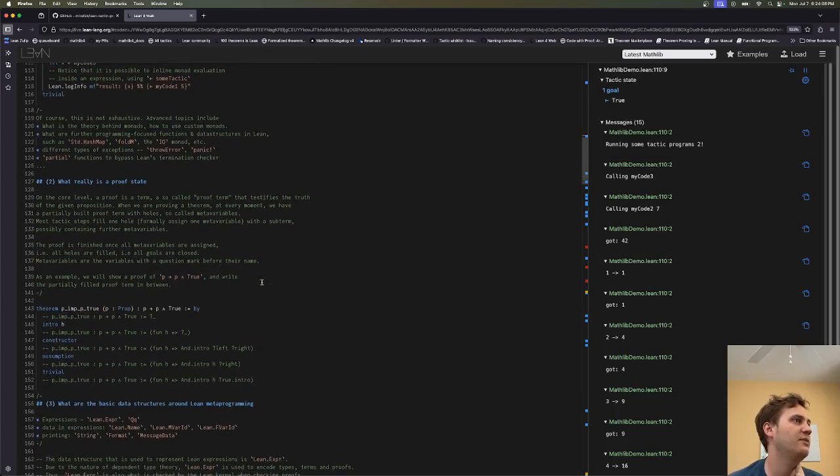On the core level, a proof is a term, a so-called proof term that testifies the truth of the given proposition. Yes. When we are proving a theorem, at every moment we have a partially built proof term with holes called metavariables. Most tactic steps fill one hole, formally assign one metavariable with a subterm, possibly containing further metavariables. Yes. Okay, the proof is finished once all metavariables are assigned, i.e. all holes are filled, i.e. all goals are closed. Metavariables are the variables with a question mark before their name.